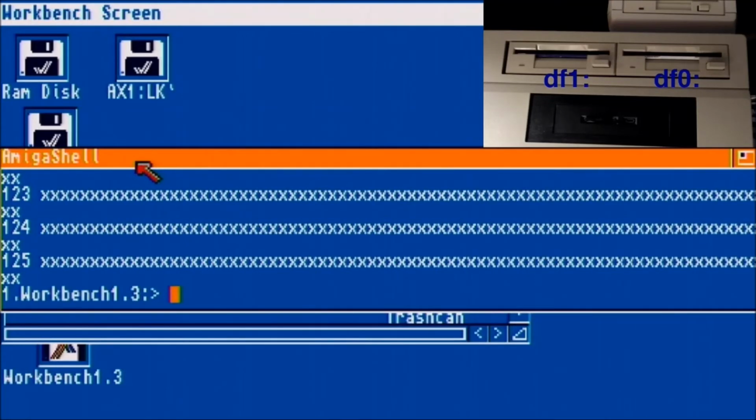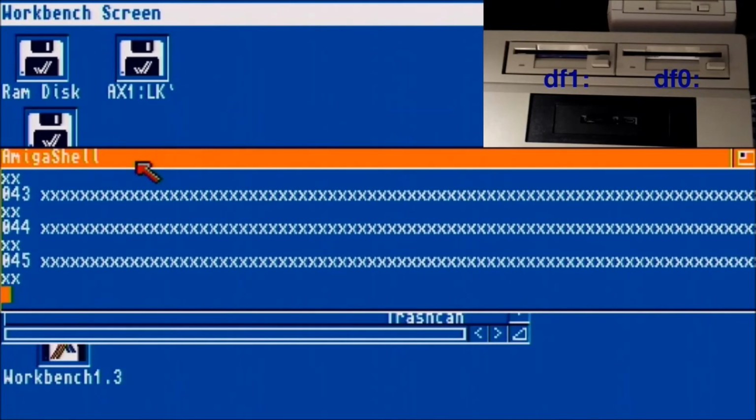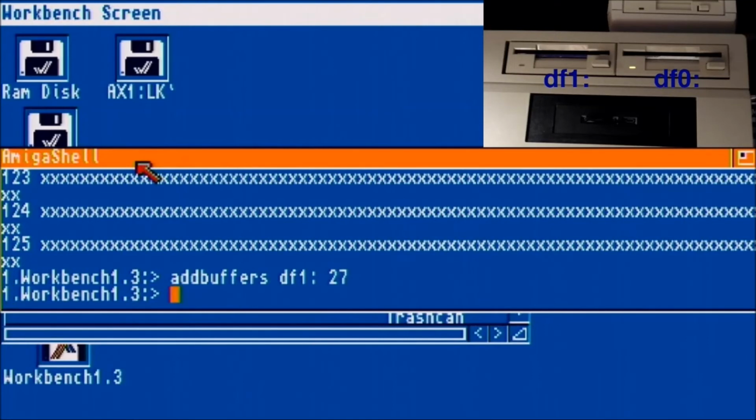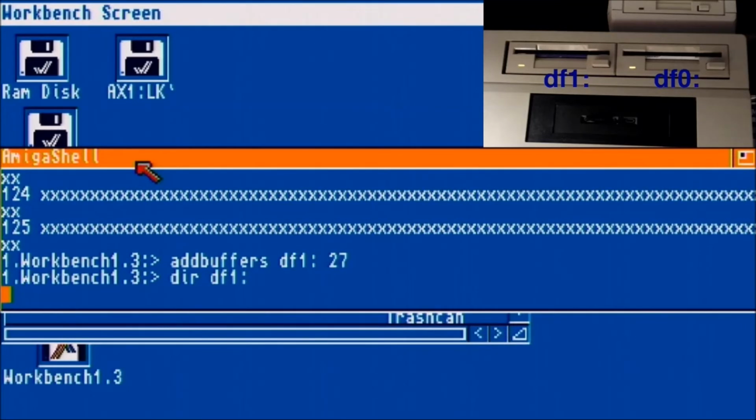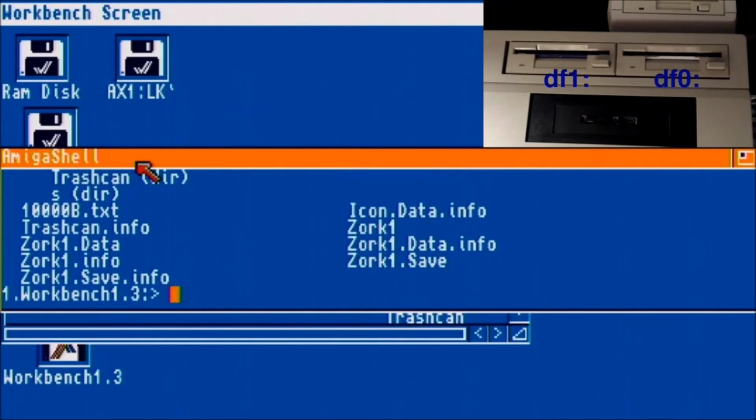Looks like it results in 3 read operations to the disk. Do it again. All right, so now we add buffers. df1:27. So it's no longer hitting the disk when we're doing a directory with this number of buffers.